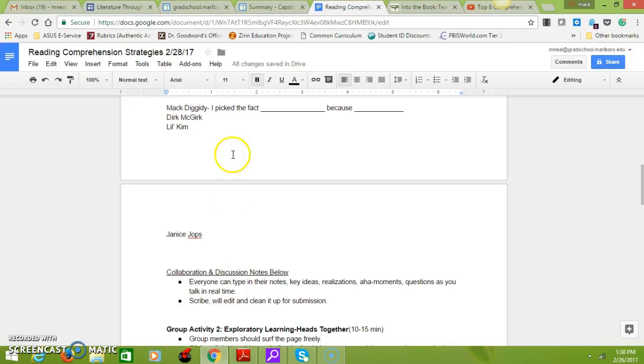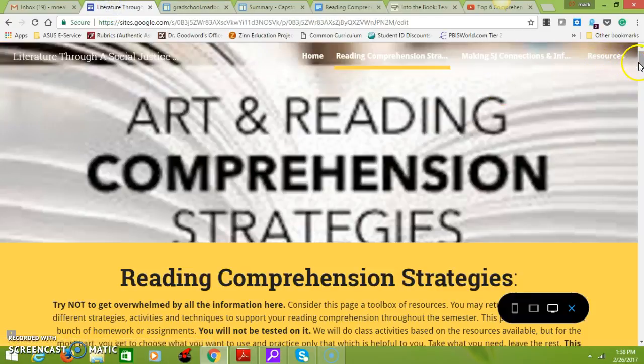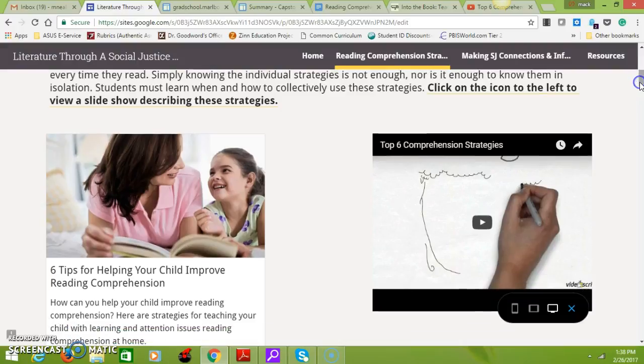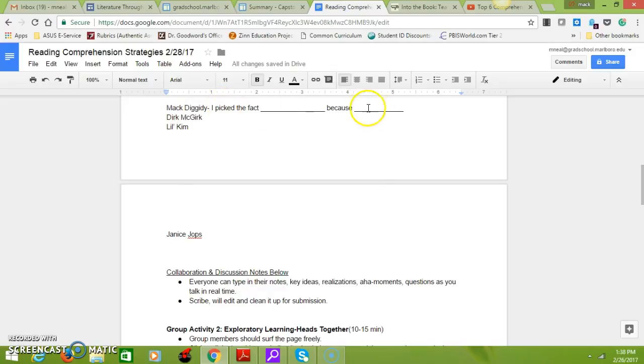I just want everybody to be interactive and sharing, typing, talking, collaborating. After you take notes and discuss, you will pick one fact per group member, and the scribe will log that one fact that you picked. So Mac Diggity will say, I picked the fact that blank because of blank. When I talk about the reading comprehension strategy video, you will be watching this one as a group. It's about 3 minutes long. Like I said, watch it, take notes, discuss, and then jot down your final answers here. Make sure we have names so I know who is contributing what information.